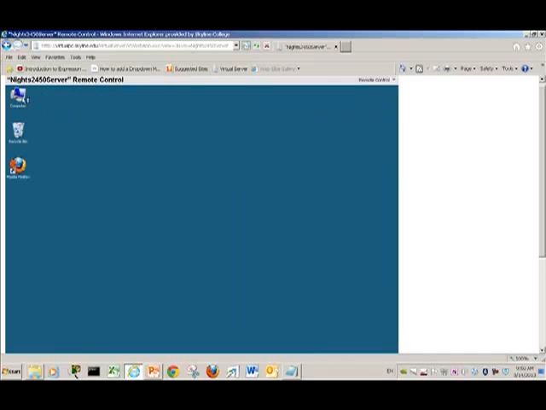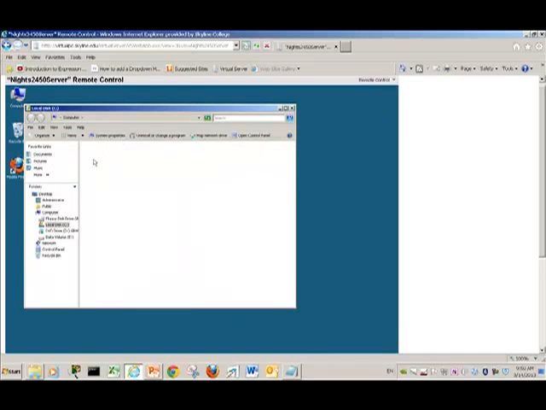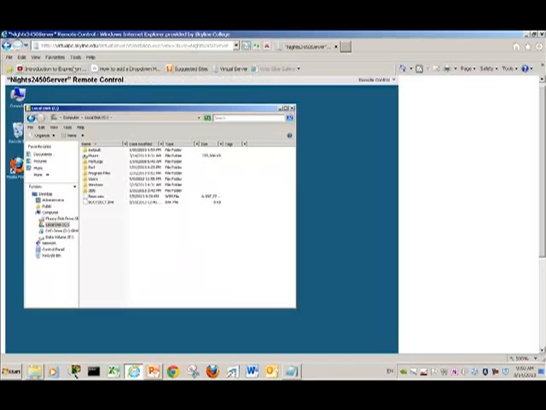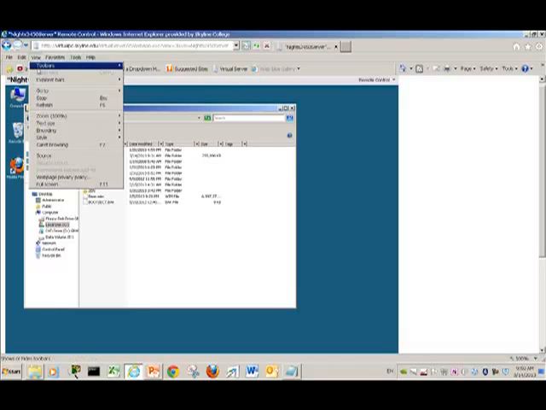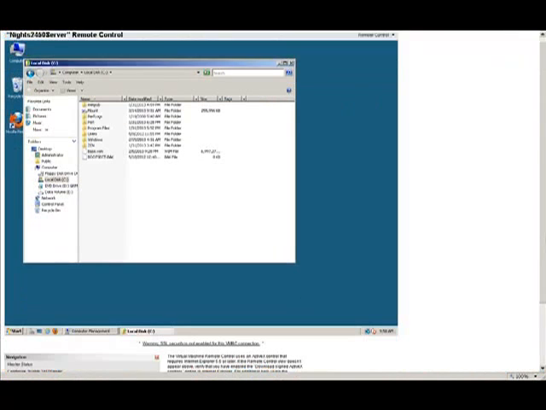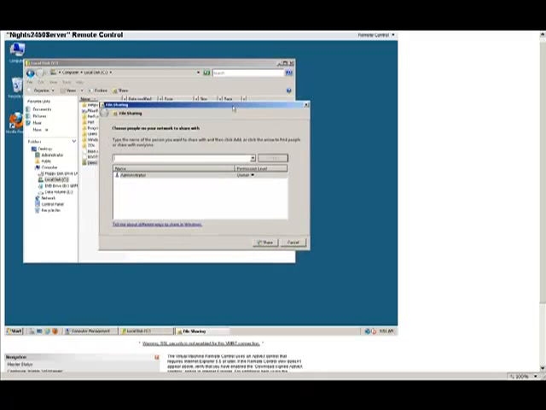If I go in to give permissions, let me get back to full screen to get that out of the way. To give permissions, let's make a new folder here and call it something clever like demo. And I right-click on it, and we can go into share. This is the new and improved sharing system.